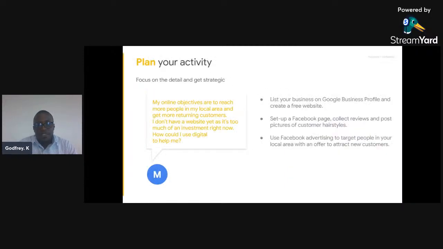Max's statement says, my online objectives are to reach more people in my local area and get more returning customers. I don't have a website yet, as it is too much for an investment right now. How could I use digital to help?